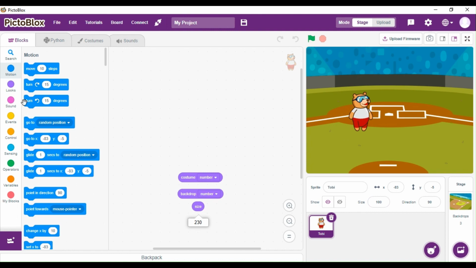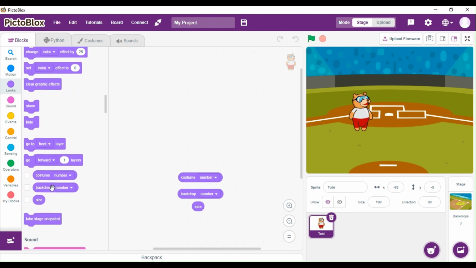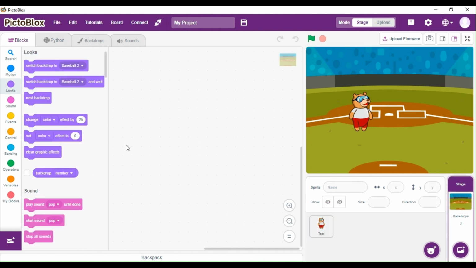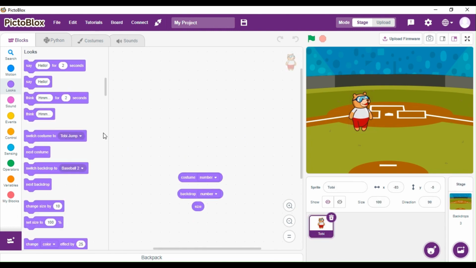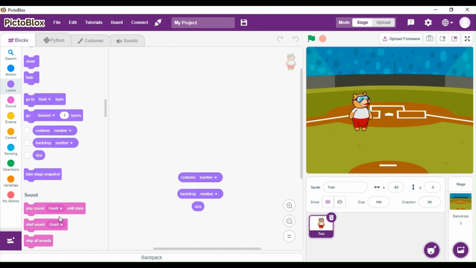Okay, now let's move on to the take stage snapshot, which does not really do anything. It is just for taking a snapshot or a picture of your stage. I think they will use it for other things, like maybe take a picture and use it for proof, but I don't think they're going to do that in the next update.